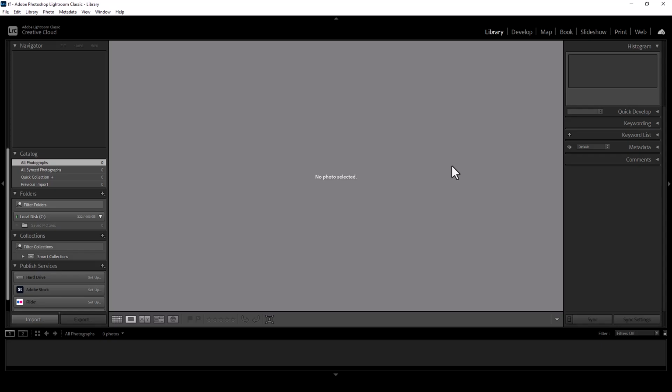In this tutorial, I'm going to show you all you need to know about the workspaces and the panels in Lightroom. I'll also be showing you how to import your pictures into Lightroom. When you first open Lightroom, you'll be greeted with this interface. This interface is called the Lightroom workspace.